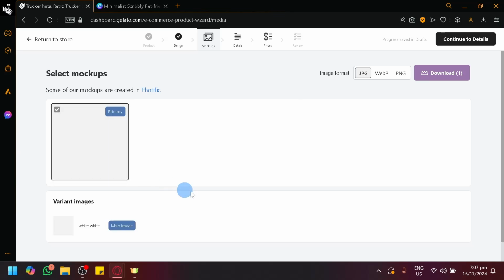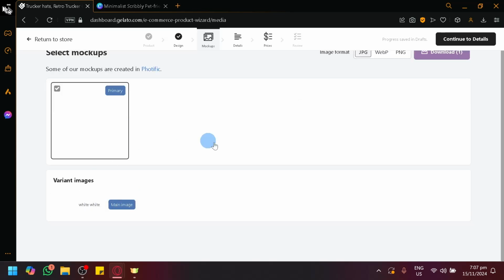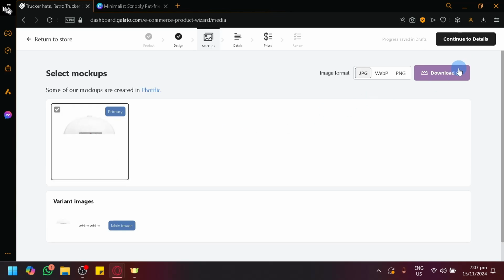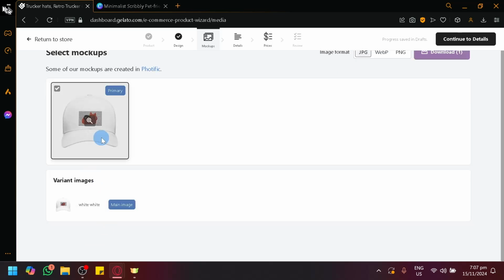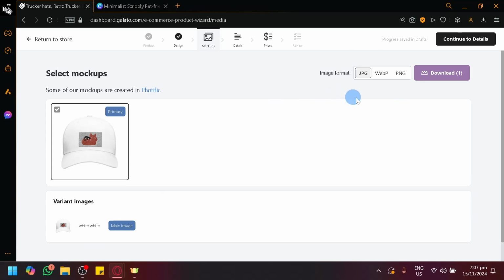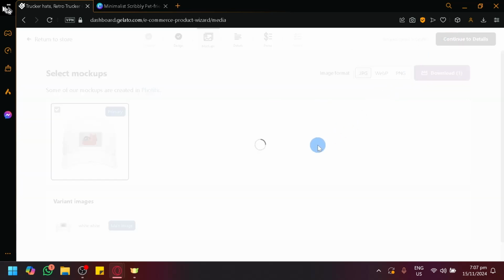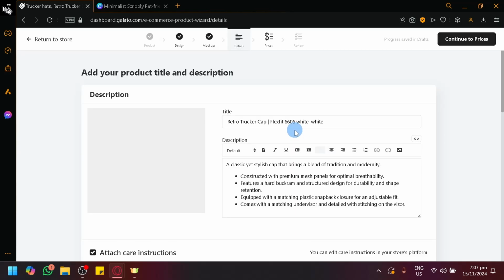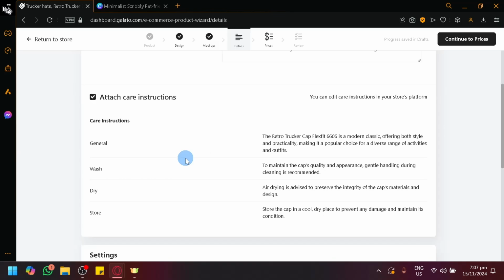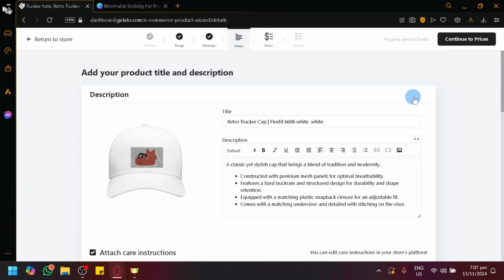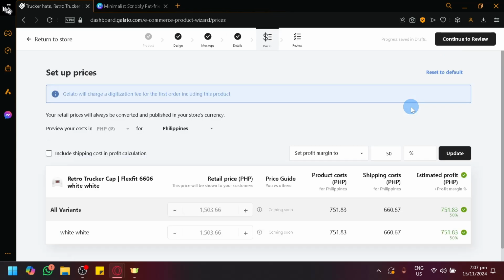And then in this, we will be able to see different images. You could wait for it to load. You could download them as well if you prefer. So we have this, as you can see, as our mockup. We could now click on continue to details, which will allow us to input the typical information such as the name, details, description, stuff like that, other relevant information. Click on continue to prices.